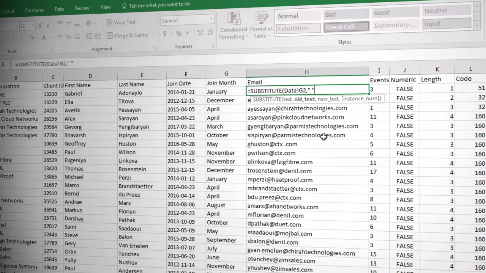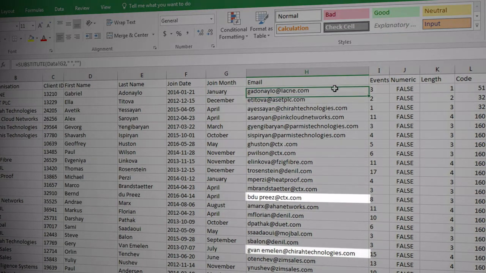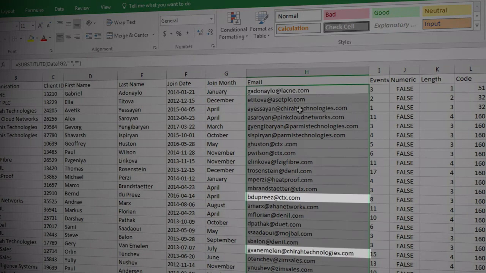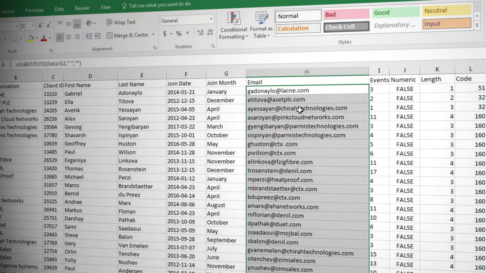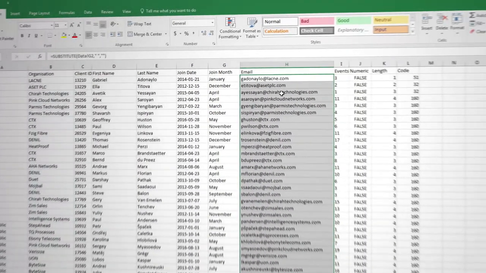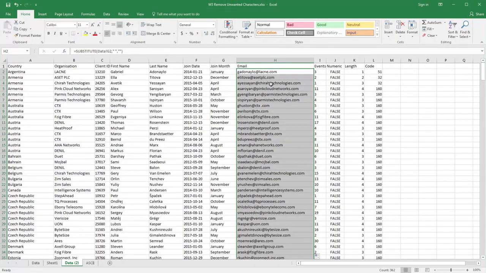And then the final argument is what you want to replace it with. And if you want to simply get rid of it, specify you want to replace it with nothing, open quotes, close quotes. Now the first email, we didn't have a problem. But when I copied that down, you'll see emails with the spaces have been corrected. So that's how substitute works. We're now going to apply that to our events.